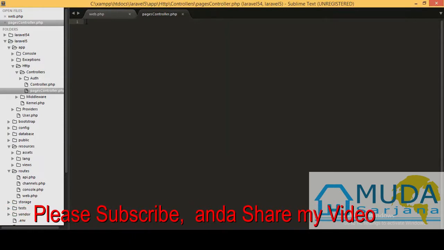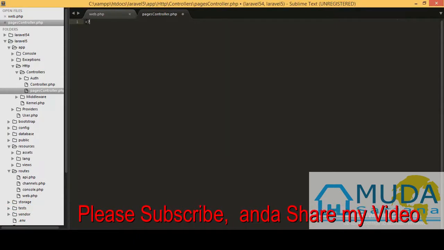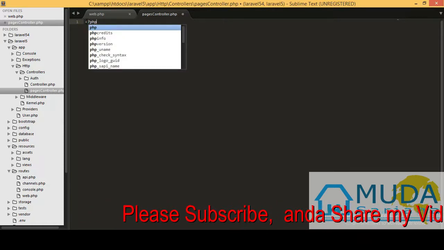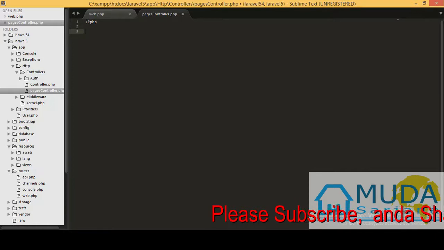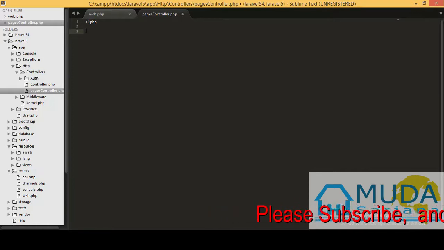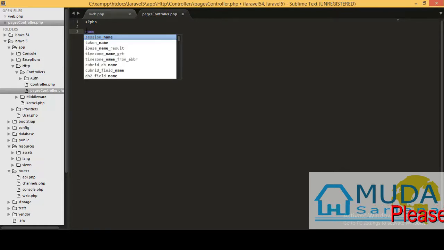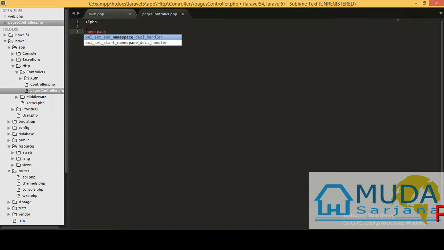And now we need to open this controller with this <?php, which means start accepting PHP instructions right after this. Now you need to namespace all of your controllers, and they have to be namespaced in this folder called app http controllers.